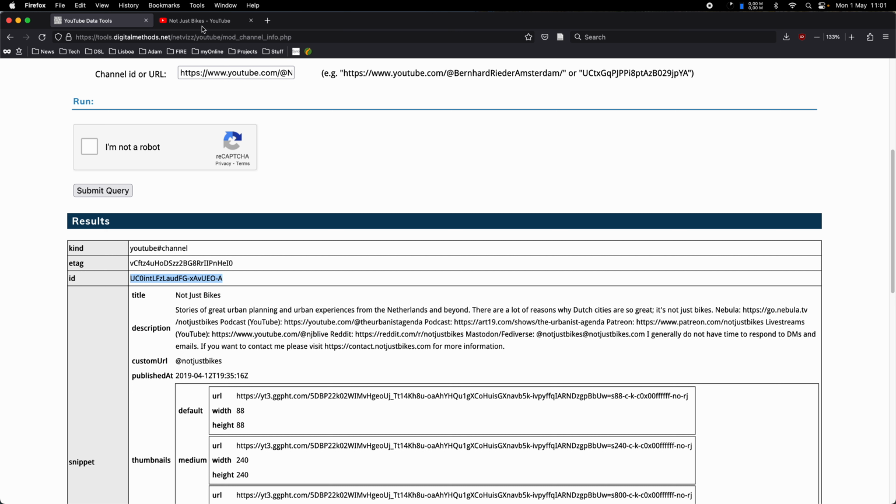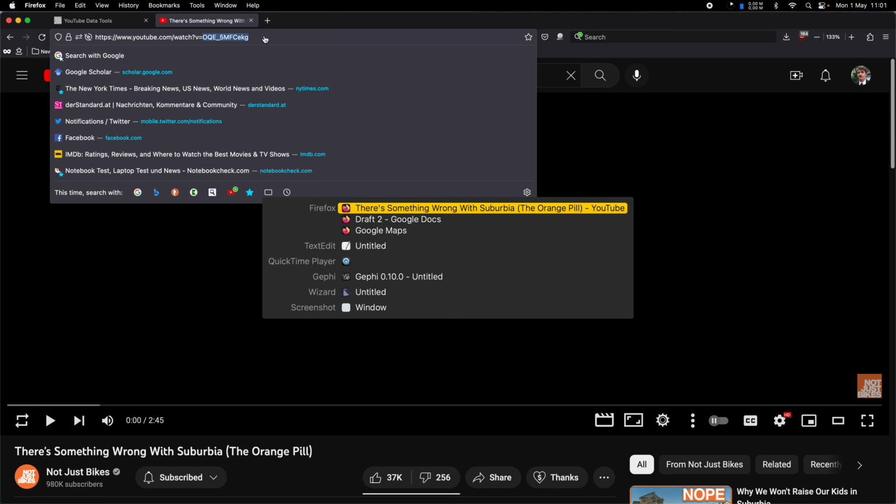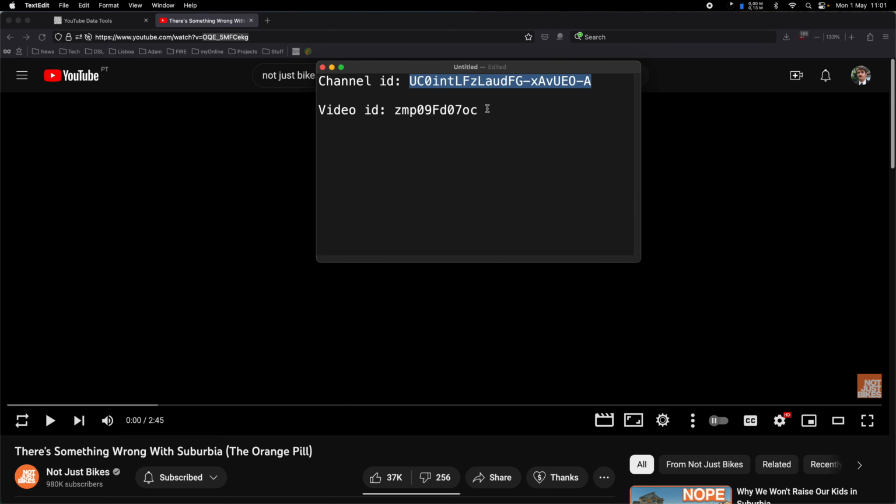Video IDs are actually even simpler to find. So if I go back here to YouTube and then, for example, start this video, I can see that in the URL up here, I already have a video ID and can copy that directly from the URL. I'm gonna put that here. I already prepared another one, but now I have a second video ID.